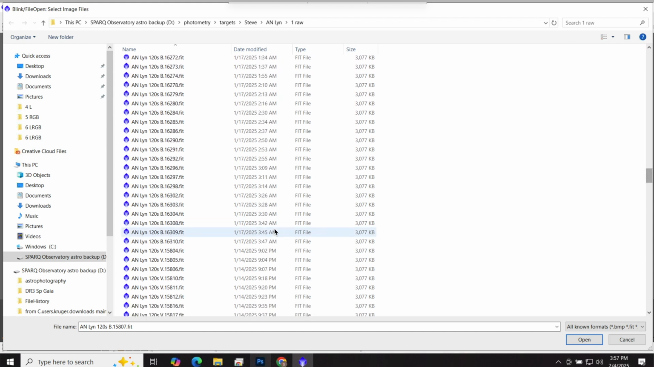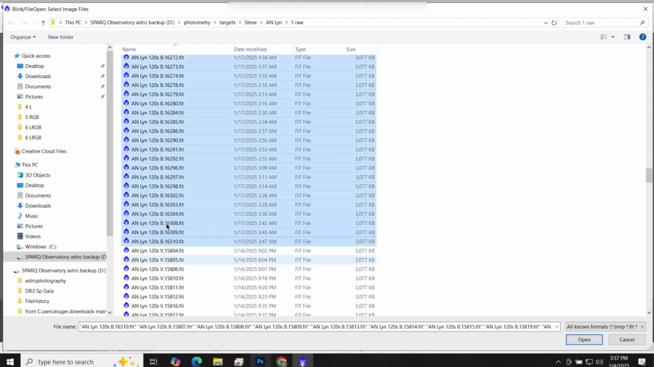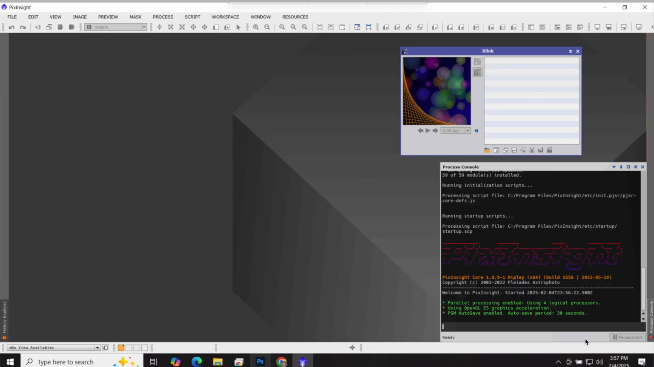So what I'm going to do is I've gone to my raw images folder and I've selected all the B filter. So we have the 122nd exposure, B, and we've got all these images here. We're going to click open. This will be loaded into the Blink tool.